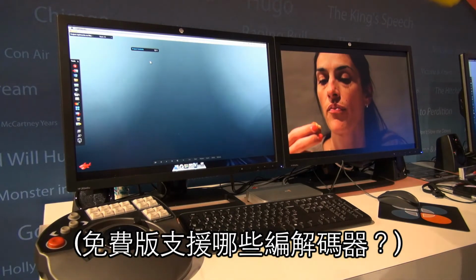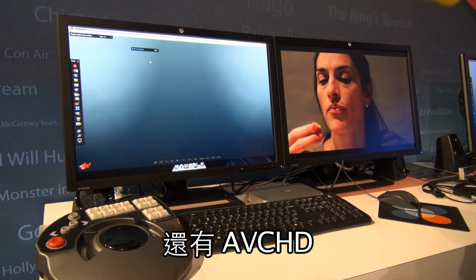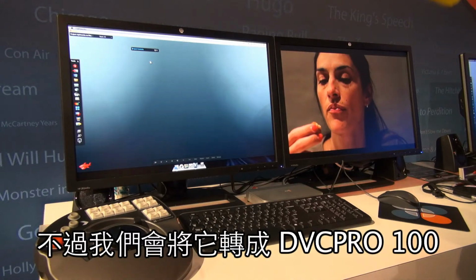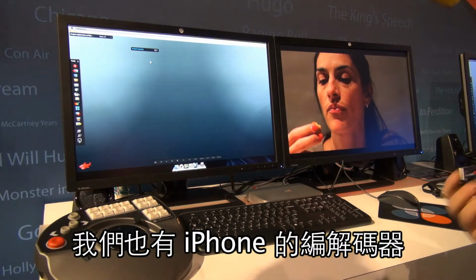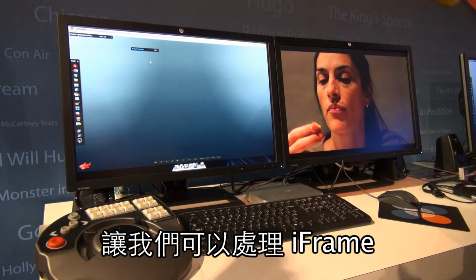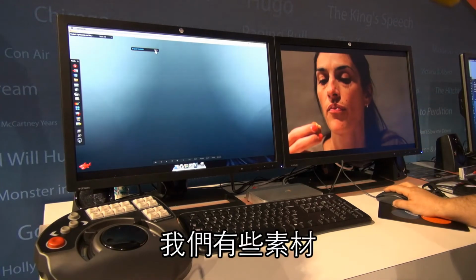So the free version, that means it only supports what kind of codecs? It basically will support AVI, it will do AVC-HD, but we will convert it to something like DVCPRO 100. And then we have an I-frame codec inside, and that gives us the ability to edit in I-frame. So this is the Pro version. What we have here is some footage.